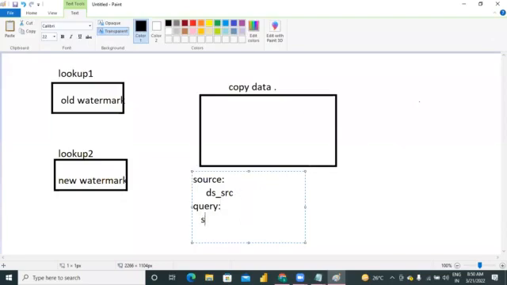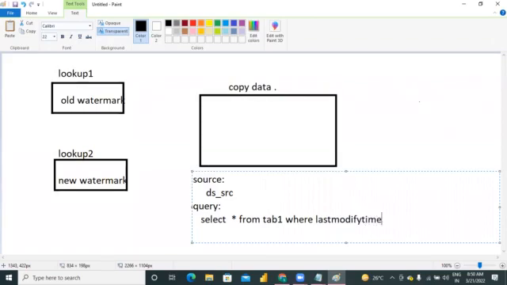What should be the query? Select. Tell me. I want all data. Start from source table. Tab 1. Where last modify time is greater than new, not new man, watermark value. But how to take that watermark value? We have a way. @ activity.